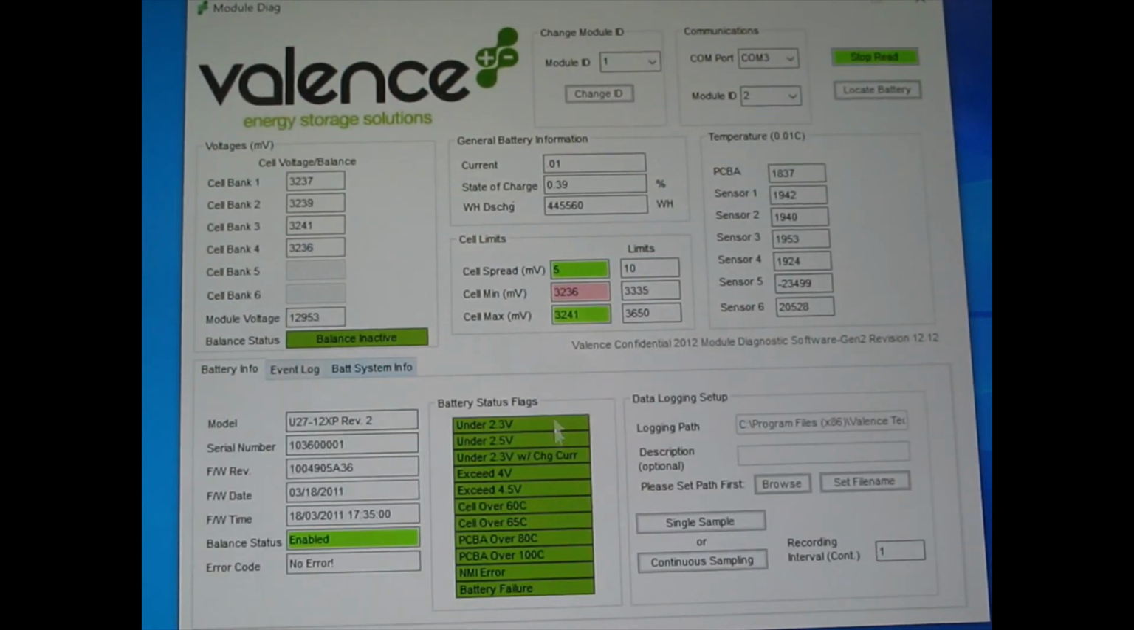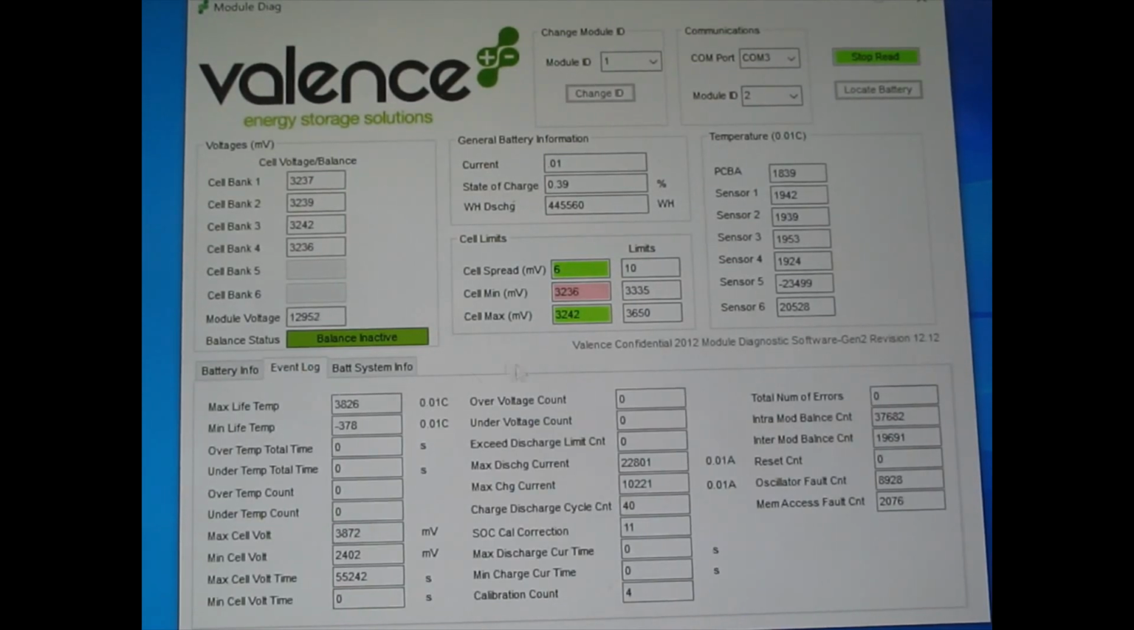And on the battery info about this one battery, it will show you everything. It's all green. And then if you go to event log, the main thing is the cycle discharge, and this is at 40, and number one had 44 as the charge discharge cycle. That was the highest. They were either at the start or the back of the pack.